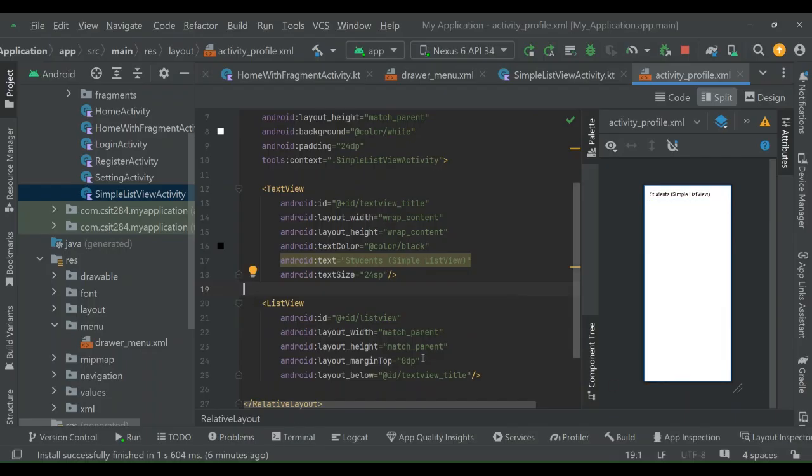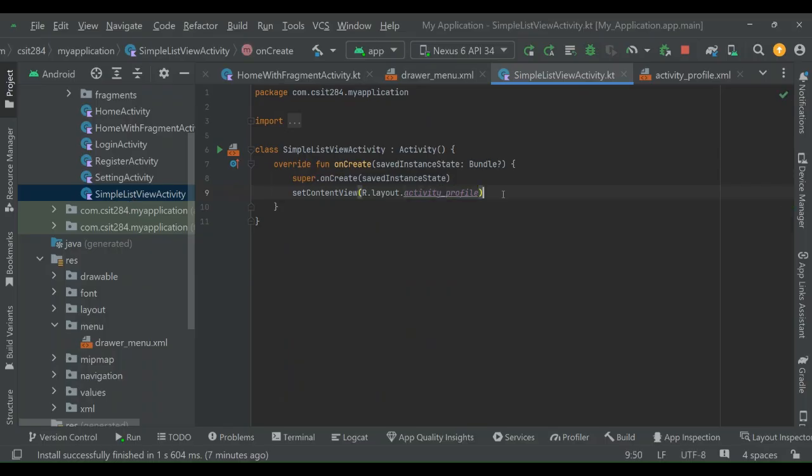Now we have our list view in our UI. The next one is to define our list of data, or data source. Since the activity that uses this layout is this one, we go here and define our data source. Since we are going to use students, let's say val studentList equals listOf.